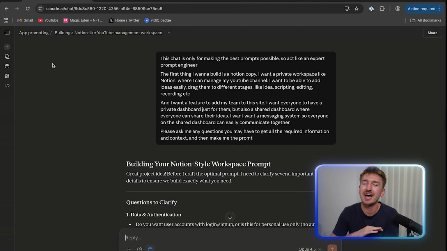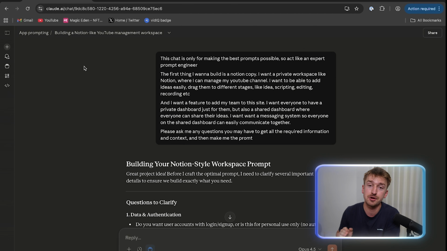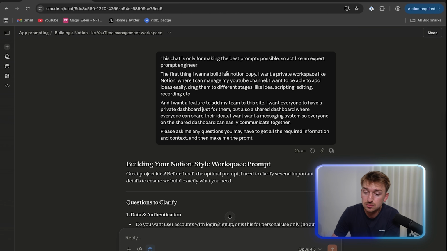But once you have a brief idea of what you're trying to create, you need to make the best prompt possible for Claude Code. The good thing is that you don't have to make this yourself either. Just use Claude Opus 4.5. It is great at creating incredible prompts. So the only thing I told it is this chat is only for making the best prompts possible, so act like an expert prompt engineer.